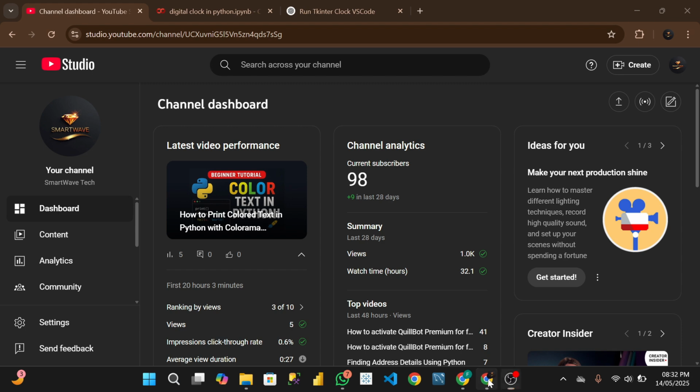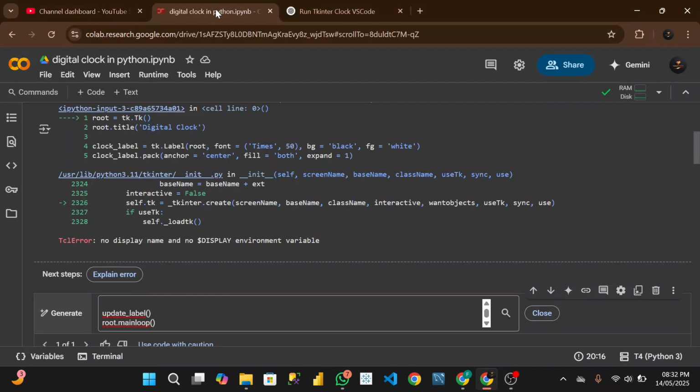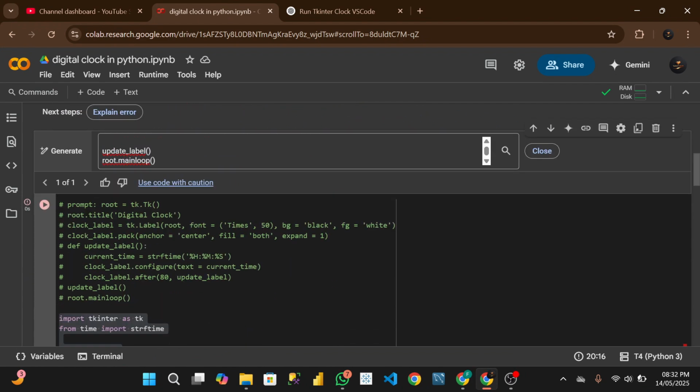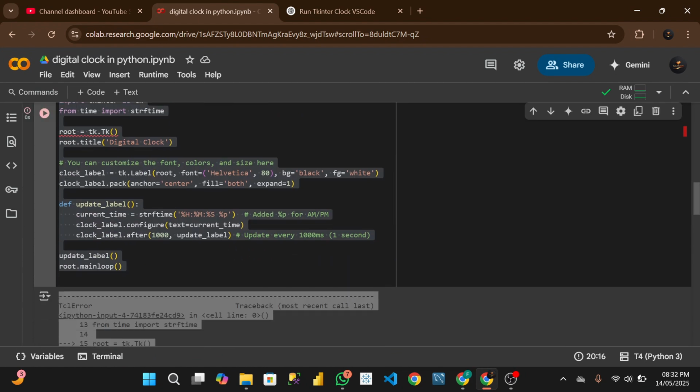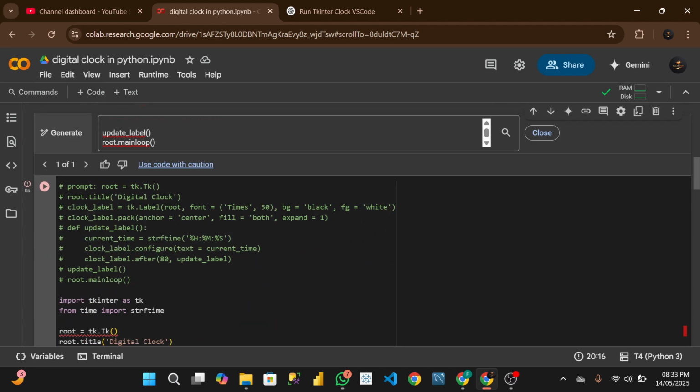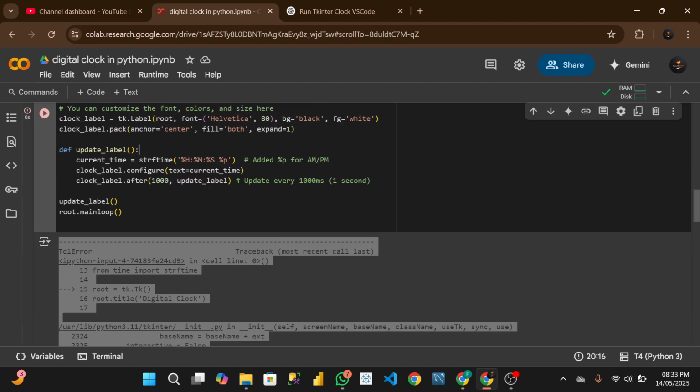Now, you can see this is the code. If I run this code here, you see it's saying no display name and no display environment variable. I even thought it was an error, but no. Jupyter Notebook and Google Colab cannot run this kind of code because of the graphical user interface. So we have to use something like VS Code. I'll be teaching you how to do that.